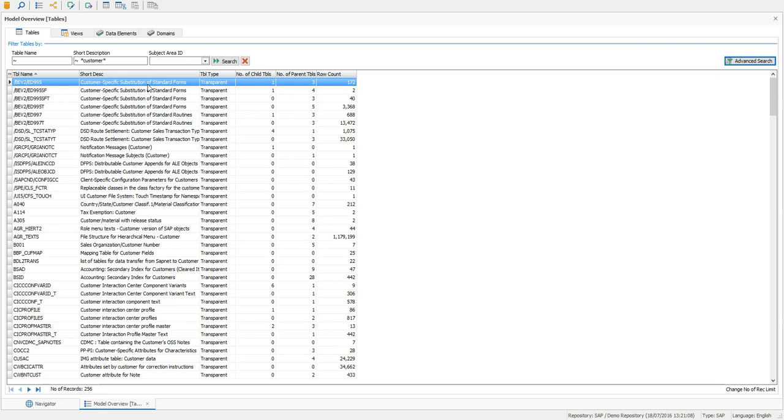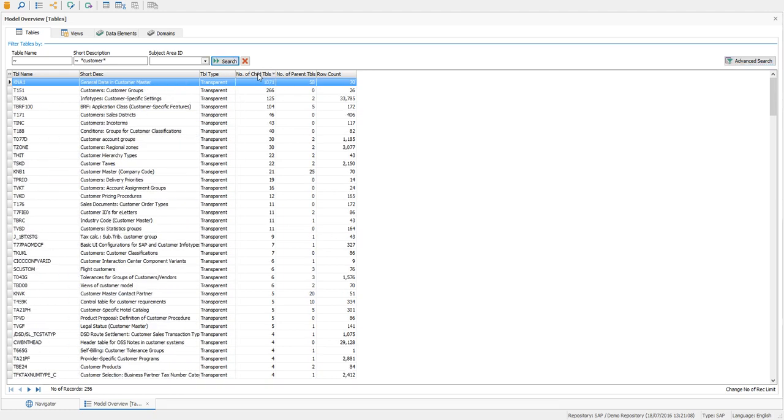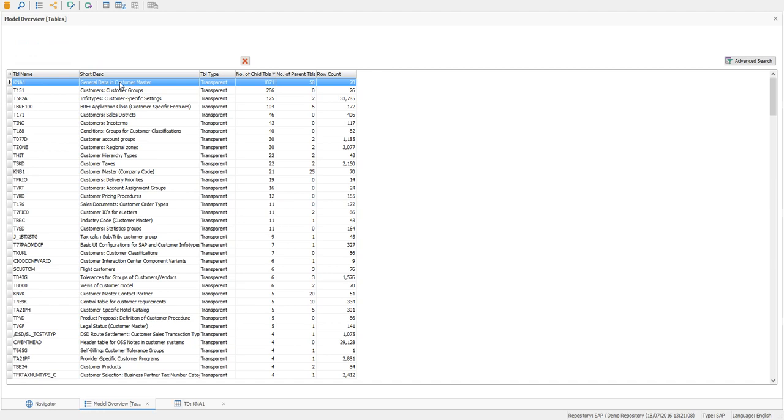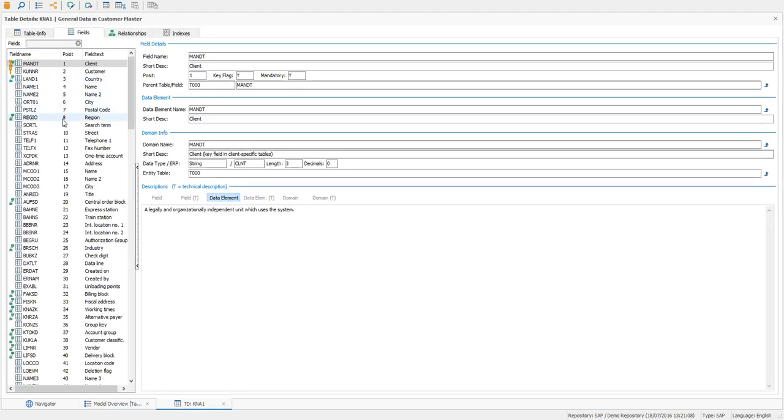Then, working on the premise that the more important tables, master tables and the such like, would be related to more tables than others, we can use the number of child tables or parent tables as a way of ranking the tables by the most important ones or the most connected ones. And as you can see, the first entry on the list here is general data in customer master. We can double click on that to see the details of that table.